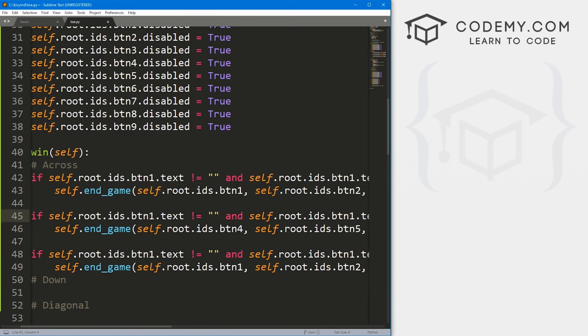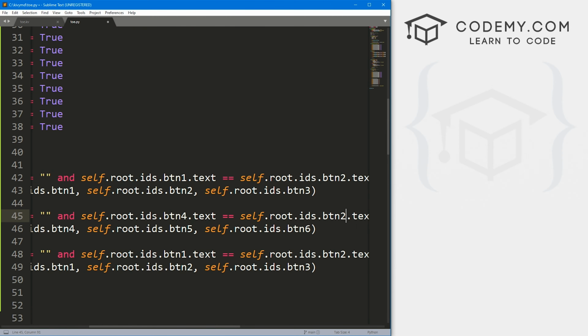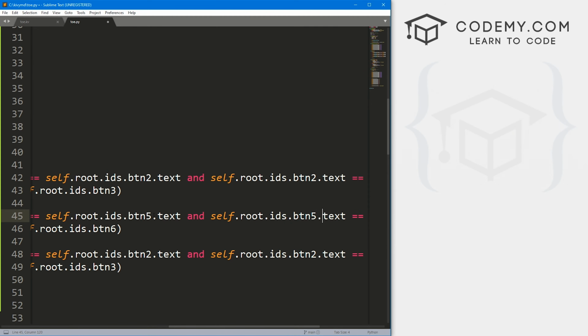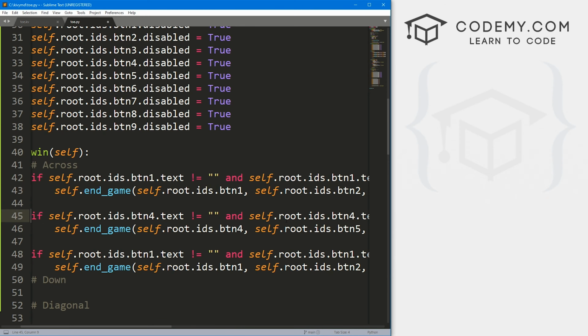So let's start this out. If button 4 is not empty, then if button 4 is equal to button 5, and if button 5 is equal to button 6, then we want to do something.